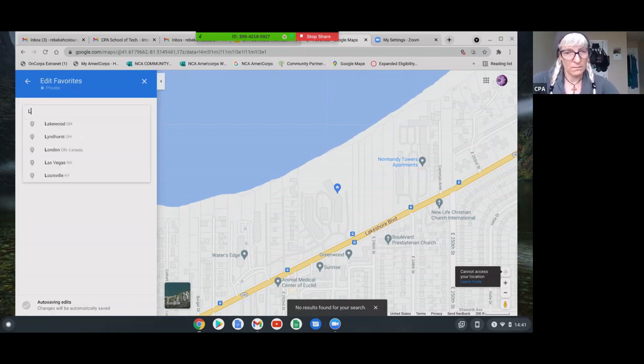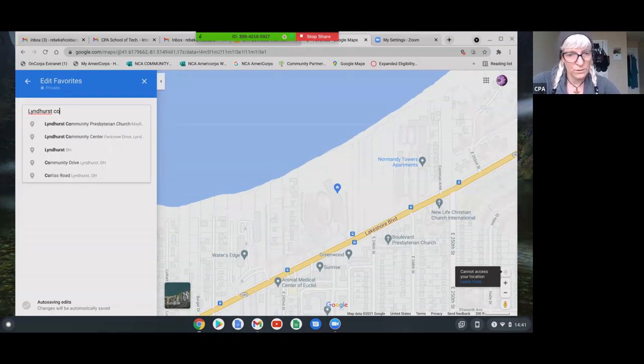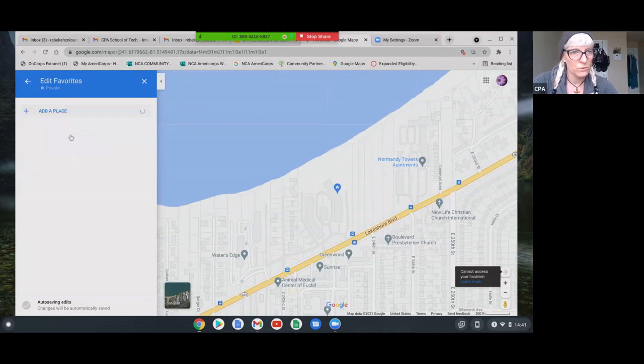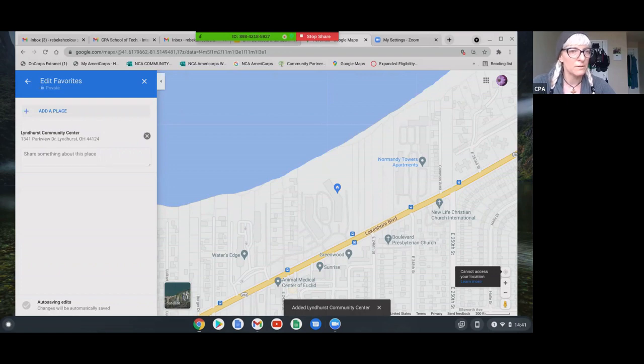And then, oops, I misspelled that, but it started to know where I wanted to go. Share it. Okay. So Lyndhurst Community Center on Parkview Drive. And so now that's in my favorites. And I could continue to add places.